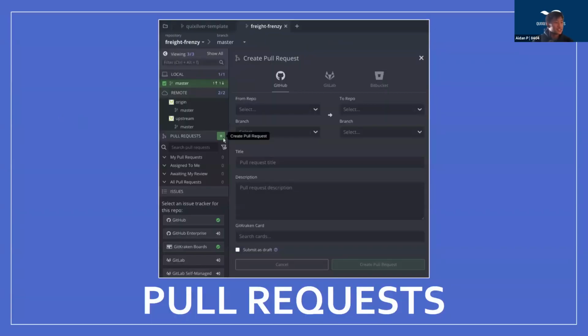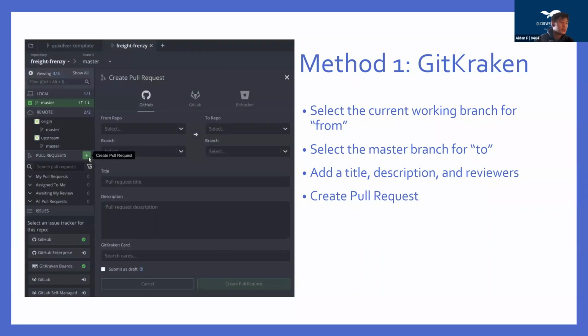Okay, so pull requests. So when you want to merge two branches together, first you have to go to the branch that you want to merge with, right? And then you look at the tab on the left and go to the plus button and press create pull request. And then you'll have to fill out this stuff, right?